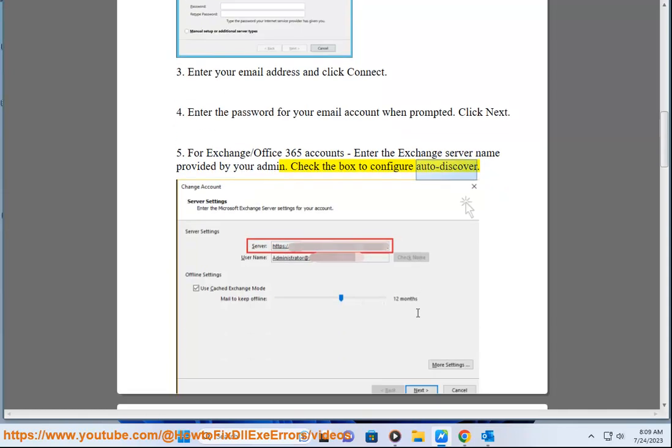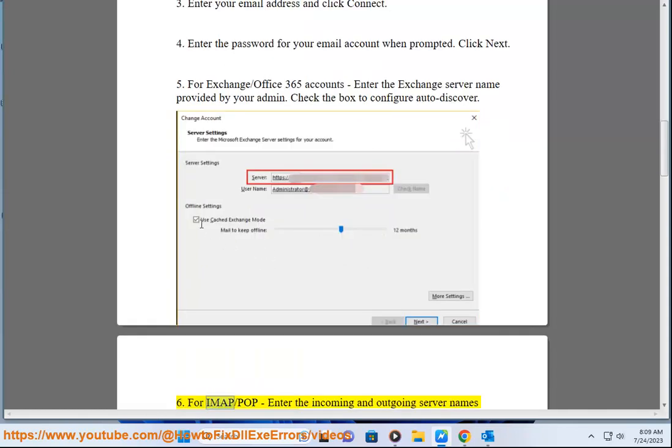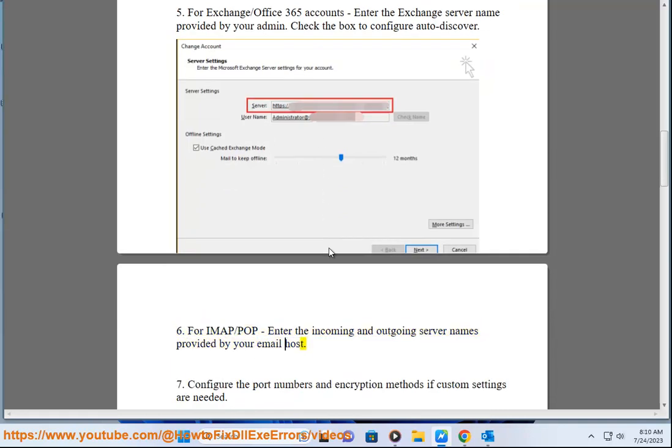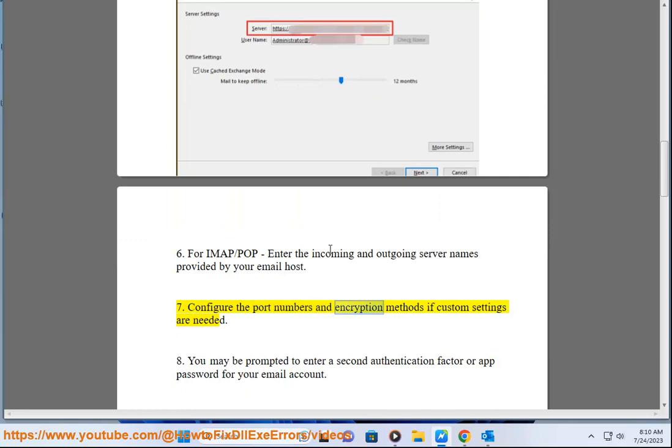Check the box to configure AutoDiscover. 6. For IMAP/POP, enter the incoming and outgoing server names provided by your email host. 7. Configure the port numbers and encryption methods if custom settings are needed. 8. You may be prompted to enter a second authentication factor or app password for your email account.